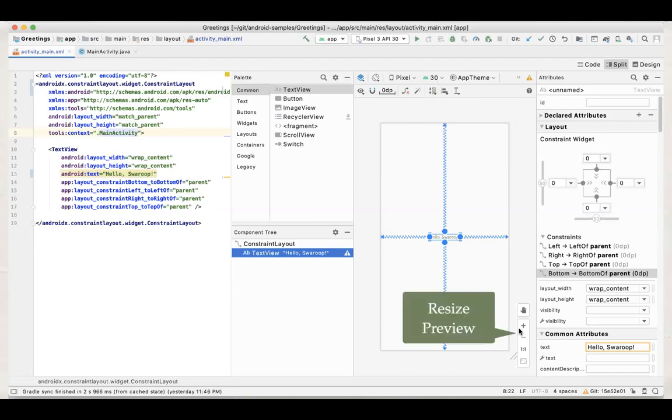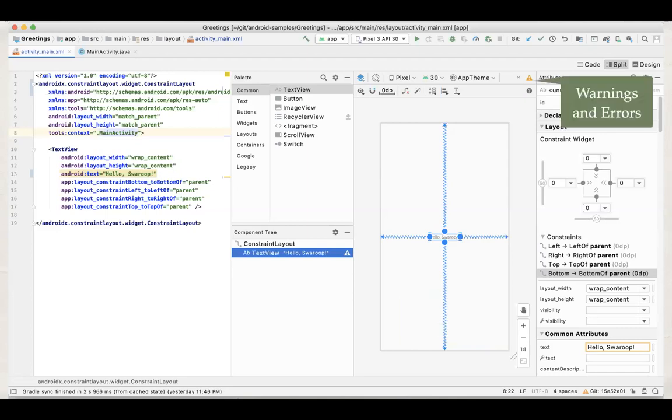Yeah, and here is a pane for resizing the preview. As you can see, there are plus and minus buttons, and there are also zoom and size buttons over here. So some quick navigation points on the design layout.